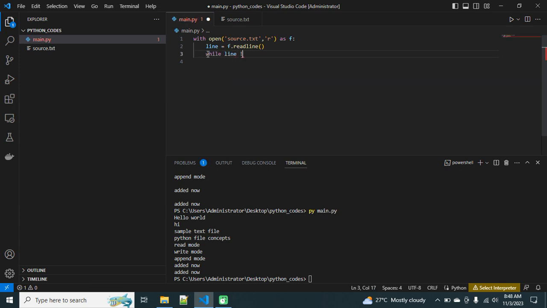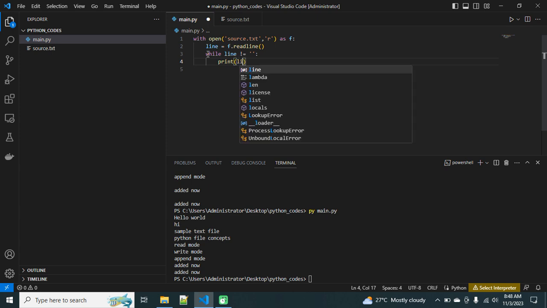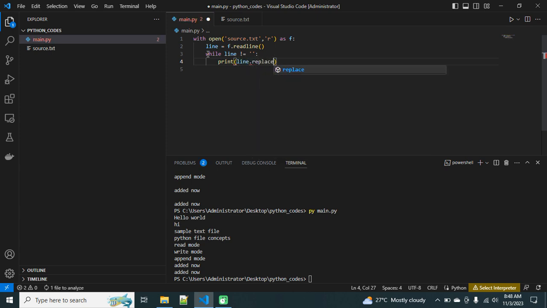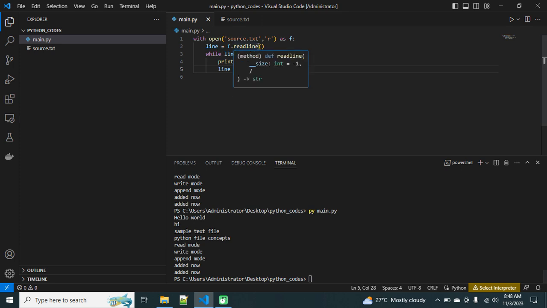While line is not equal to an empty string, you can start reading. So as usual, replace and then this same line. Same thing. So now, instead of readlines, we have used readline and read all the lines with the help of a loop. So with this, reading content is over.